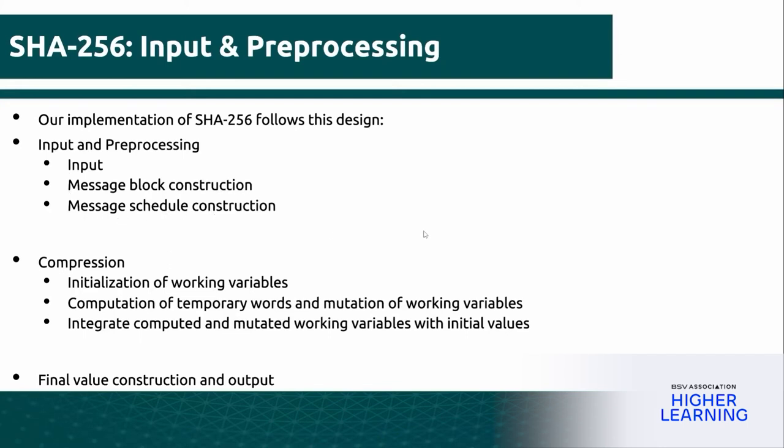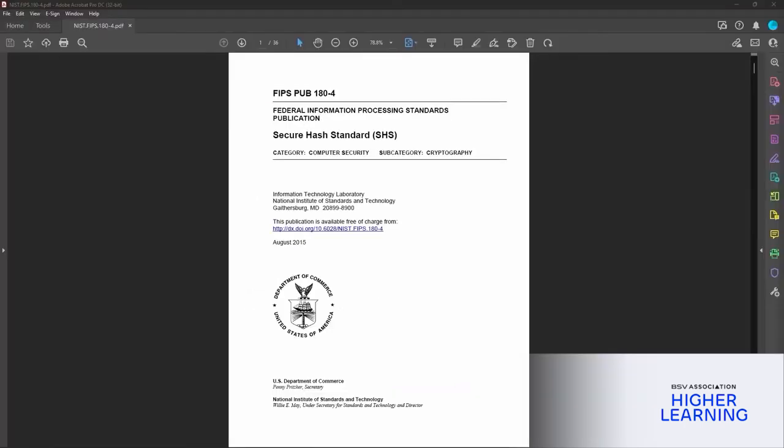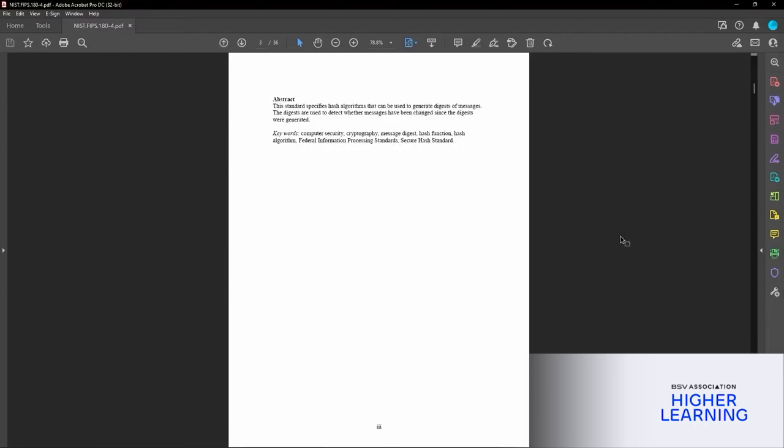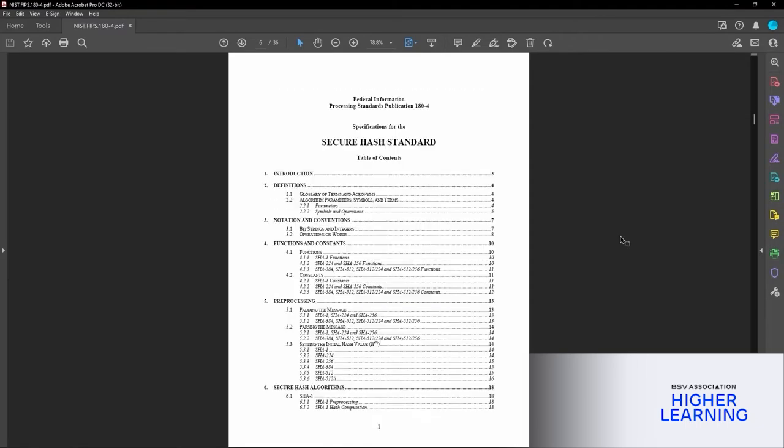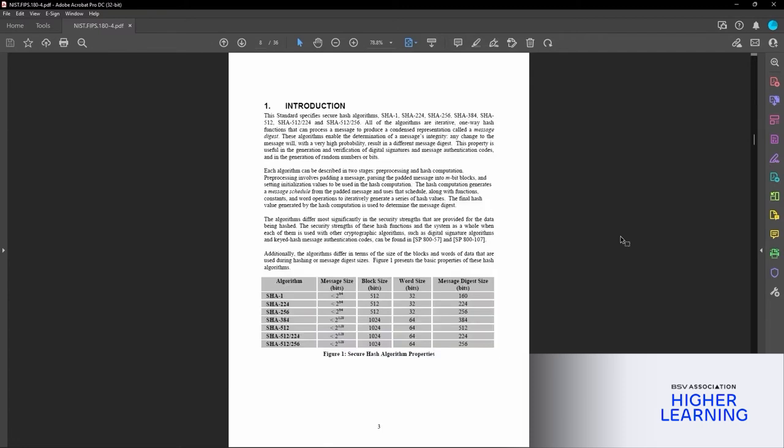But before that, we'll take a look at the specification for SHA-256. Just pulling up the NIST FIPS 180-4 specification for SHA-2. SHA-256 is in here, but if we scroll down a little bit, we have some explanations, some terms, our table of contents, and then here are the SHA-2 algorithms.